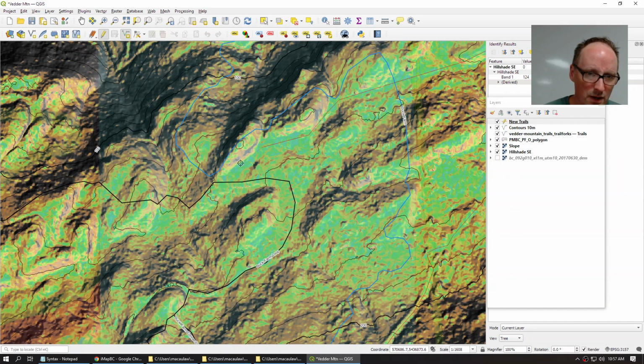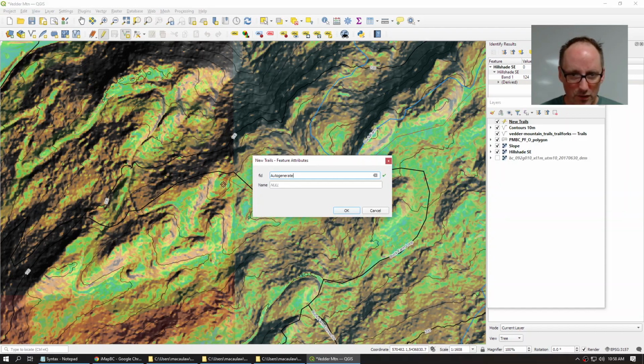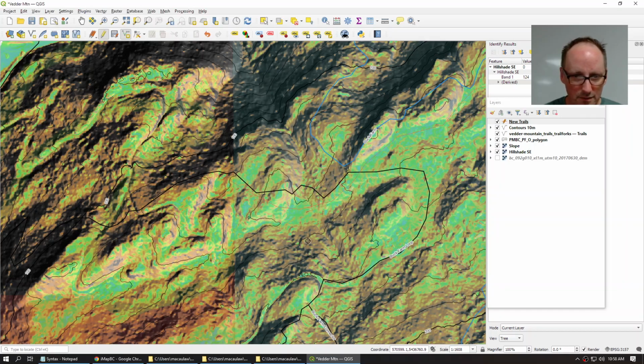And where do I want to end up? Okay, about here. Okay, so you obviously need to know where you're starting and stopping your trail, but when you're done, right-click to end the new line that you are drawing. So the FID, that's the unique number for the line. QGIS will create that, give it a text name, and there you go.